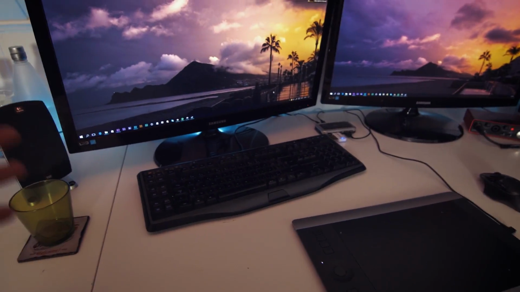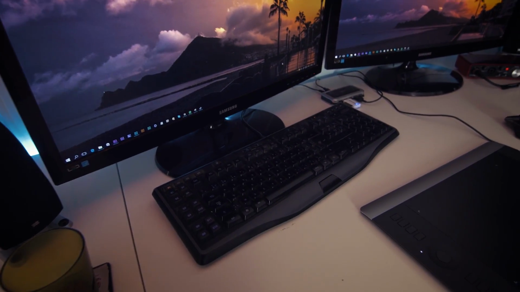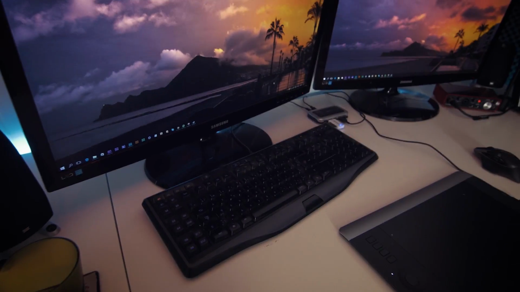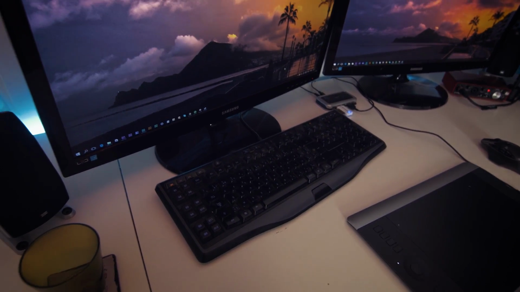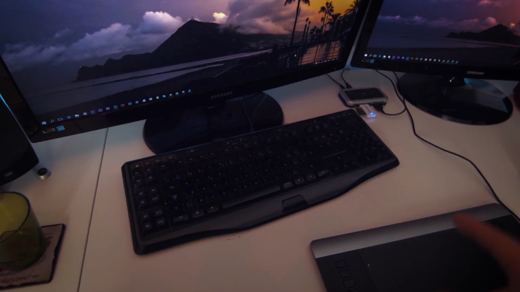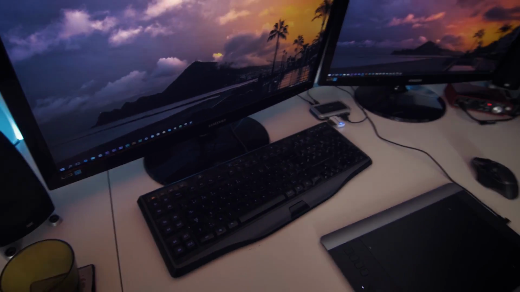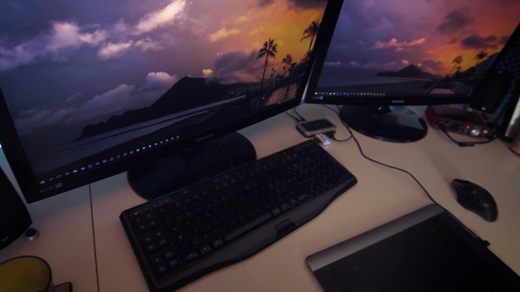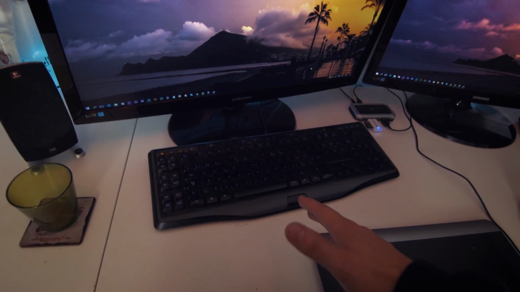Then I have my keyboard right here, a Logitech keyboard. I'm not sure which version this is because I've had this keyboard for a long time and I'm too lazy to look it up. If I had to tell someone which keyboard to get, it probably wouldn't be this one.